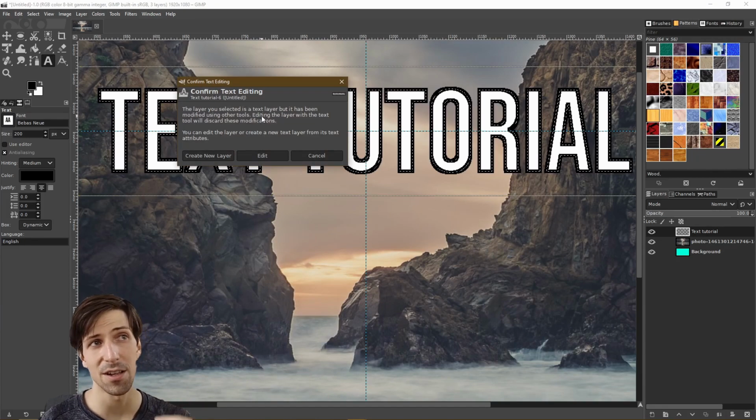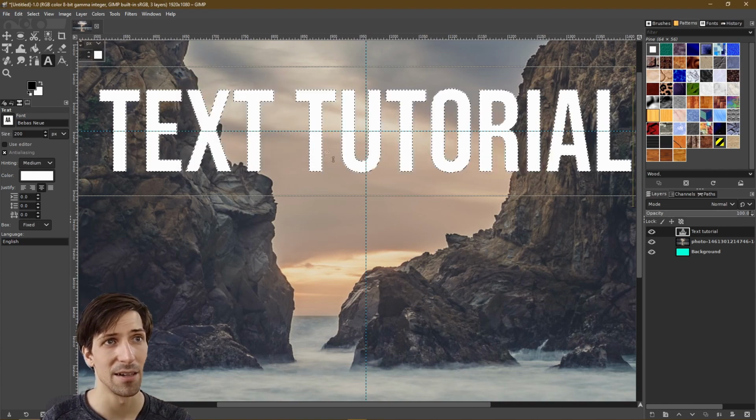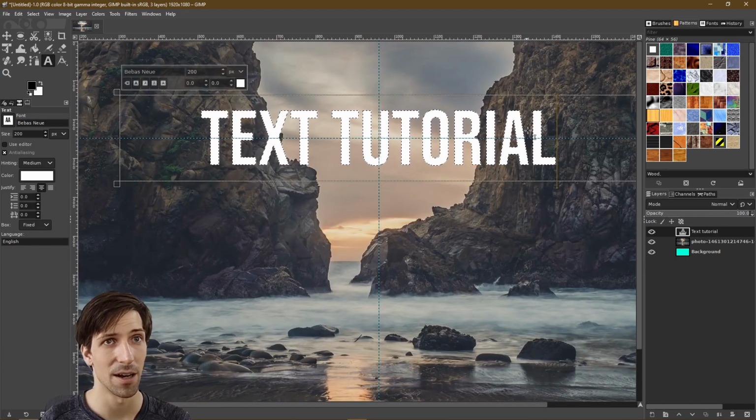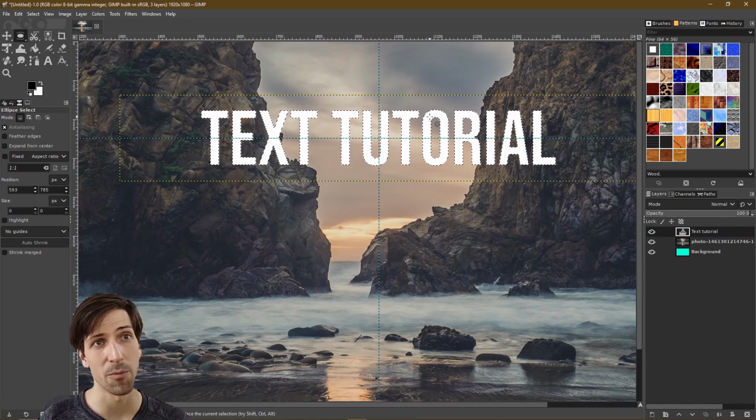And as long as GIMP still remembers with the GIMP document that this was text, you can hit edit, and that's going to pull it back to the state where it was still text. So you can see in this case, it removes the stroke because the stroke made it not editable as text. And so we can revert back to this state.